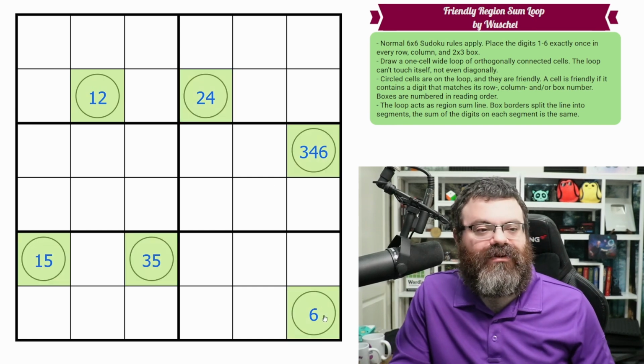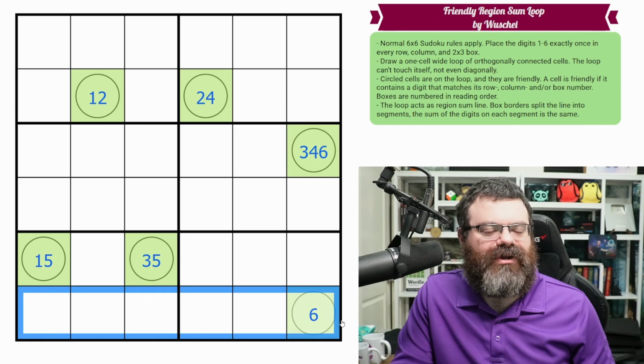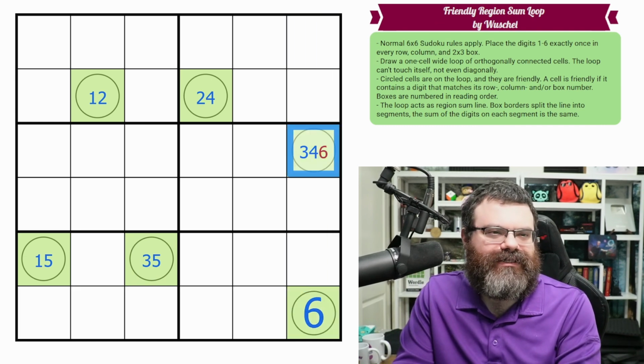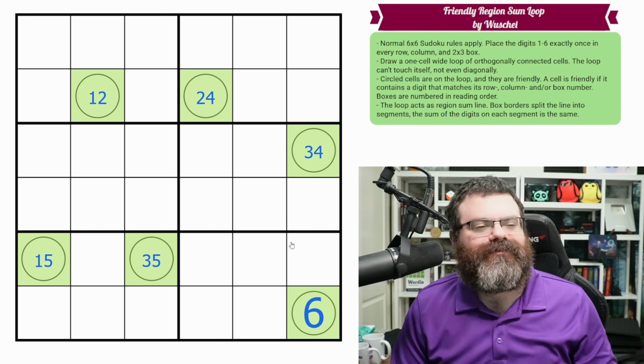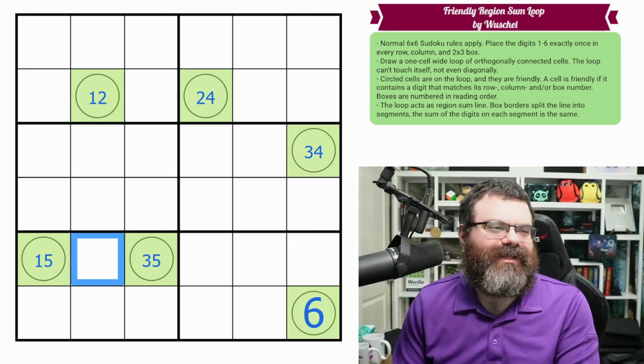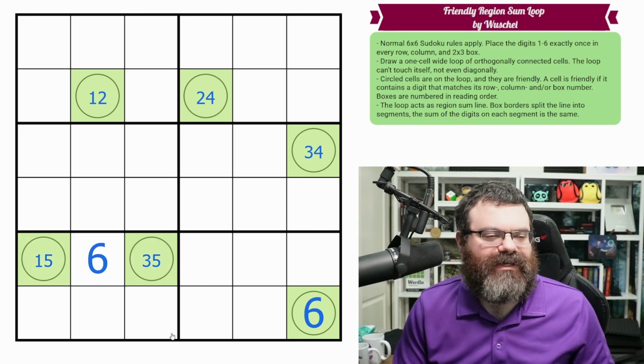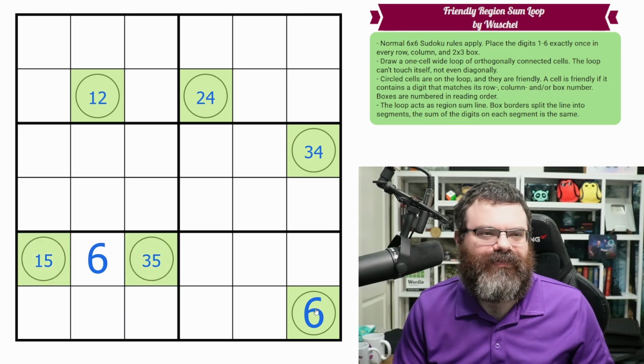So you can see that in order for this to be friendly, it has to be a 6 because it's row 6, column 6, box 6. We get our first digit. That's a 6. All right, easy. This 6 actually hooks into here, placing the 6 here because it has to go in this box somewhere, and it's not friendly on these two cells.